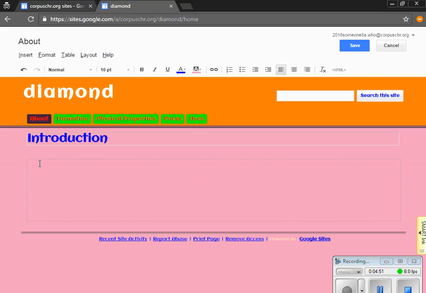You can leave a line, you can indent, and then you're going to type about your mineral, an introduction about the mineral in general, and you are going to use at least font size 24, or 18 is good. Okay, so you'll use that.